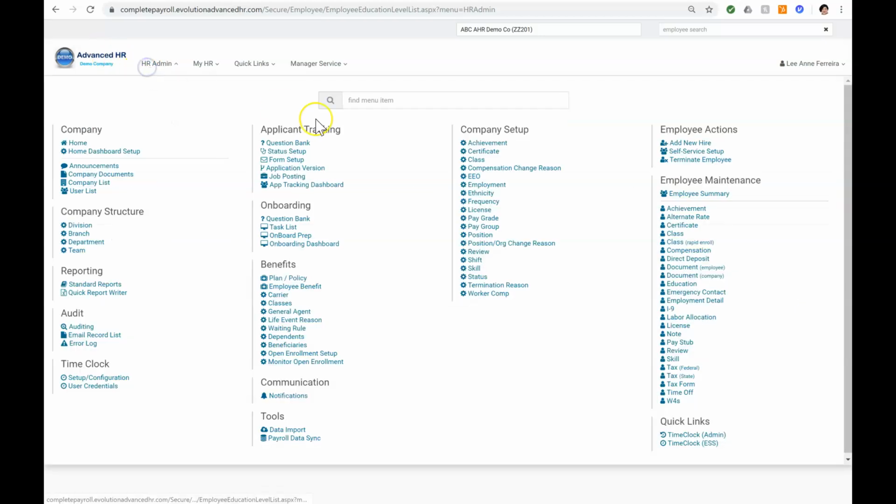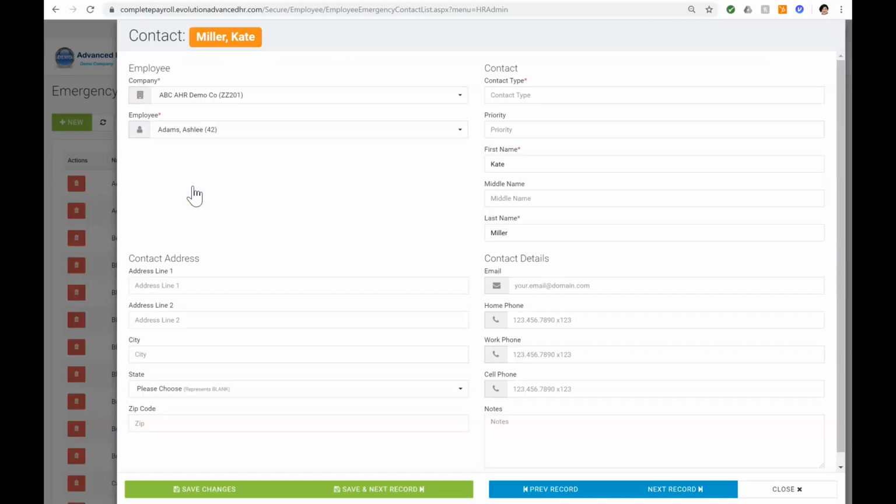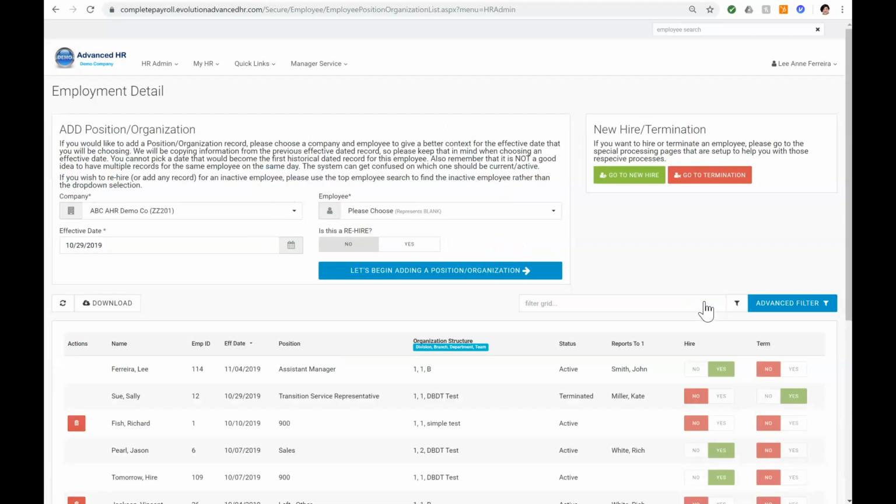Next is our emergency contact information, which we would have completed during our new hire, but here we can go into the record and make any changes, or we can actually add a new record as well. Our employment detail, this is where if we needed to rehire an employee, we can come into this area, or we can add a new position or organization level using this wizard as well.